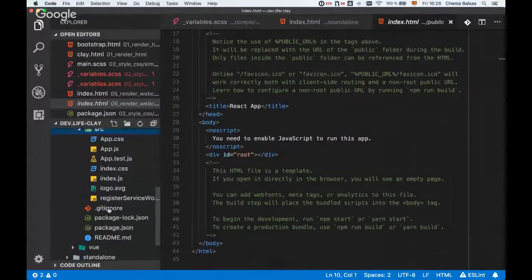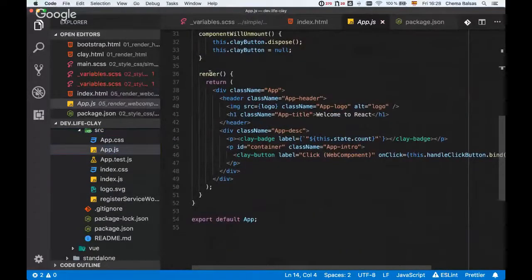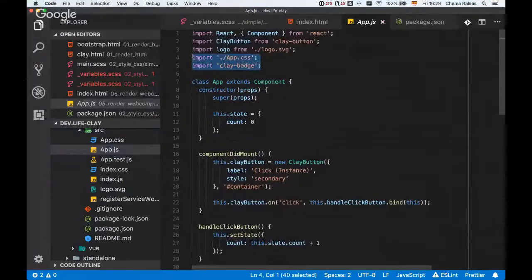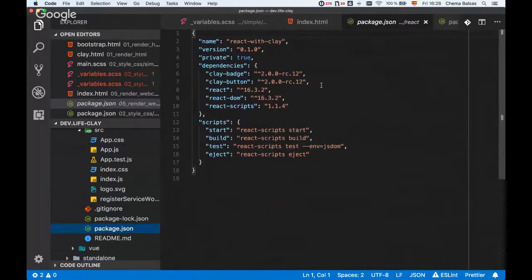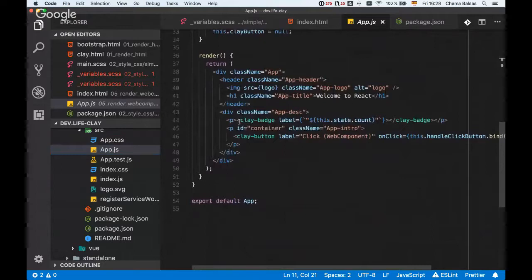a React application. So if you go to the JavaScript and then go to where we're rendering, what we're saying now is, because I know I want to use Clay batch and Clay button, I'll just import them. So I have them here in my dependencies, right? So I know I want to use some components from Clay. So I'll just add them to my dependencies, and then I'll just say I need them on my app. So when I go to render, the only thing I need is to actually use the web component, use the tag, the generated tag for it.